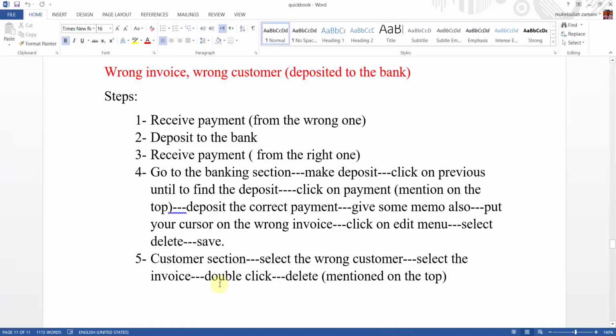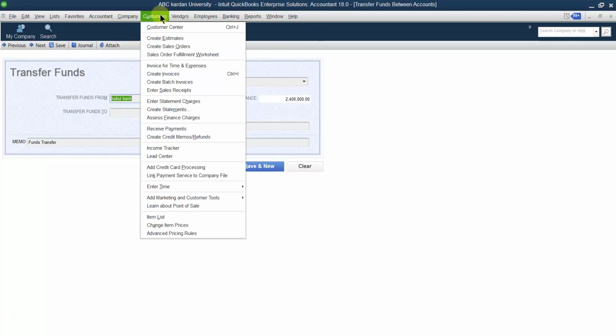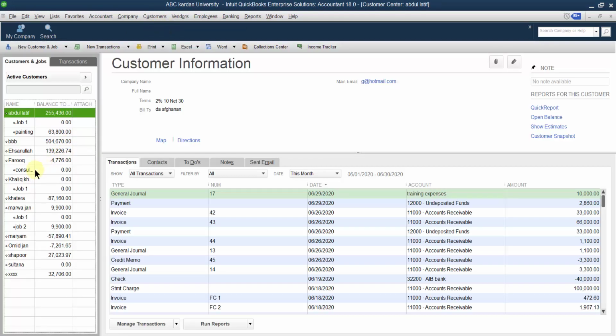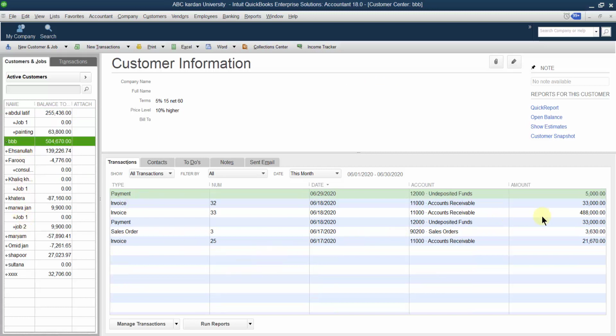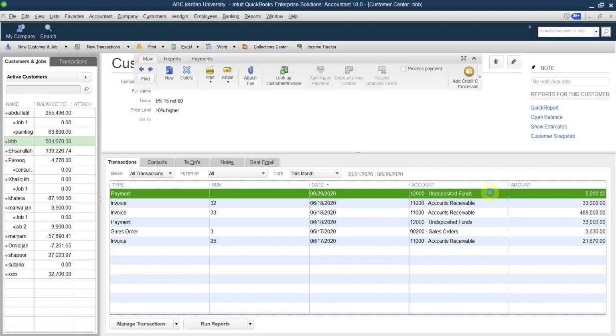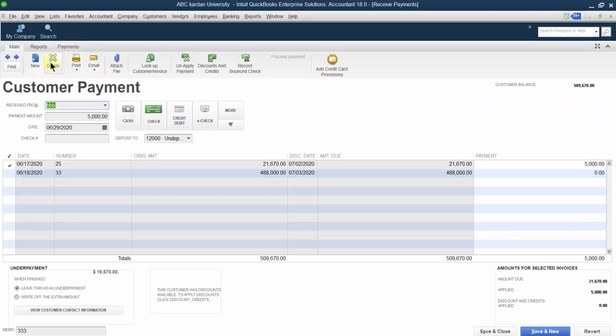The next step, in order to cancel the wrong bill, we have to go for the consumer section and select the wrong customers and so on, right? So go for the banking, go for the consumer section, select the wrong customer. Which customer was wrong? B customer was wrong, right? There was a customer by the name of B. And there was a payment of 5,000, right? So double click on this one. So at the top, click on delete. So delete this one. So this is done.